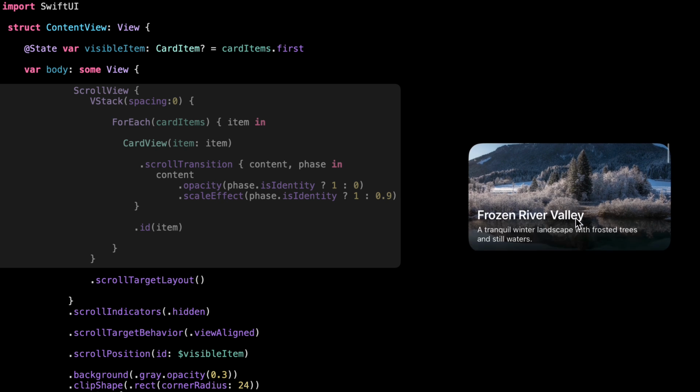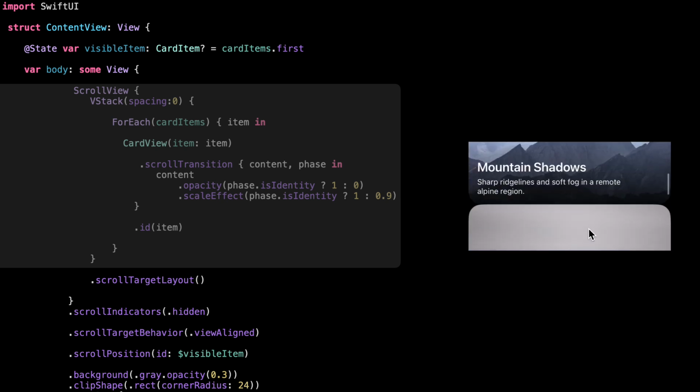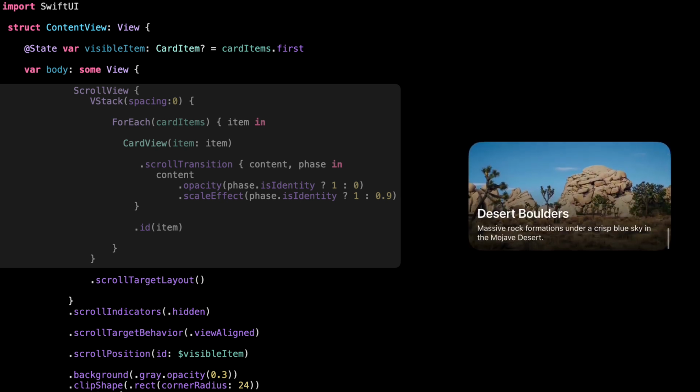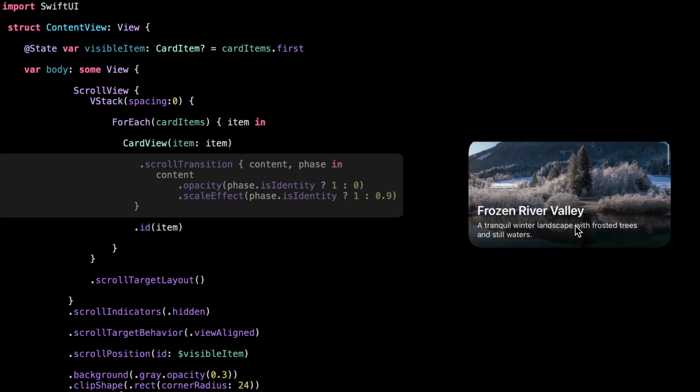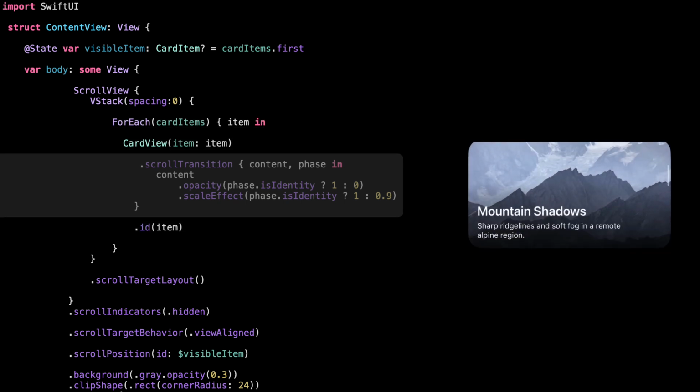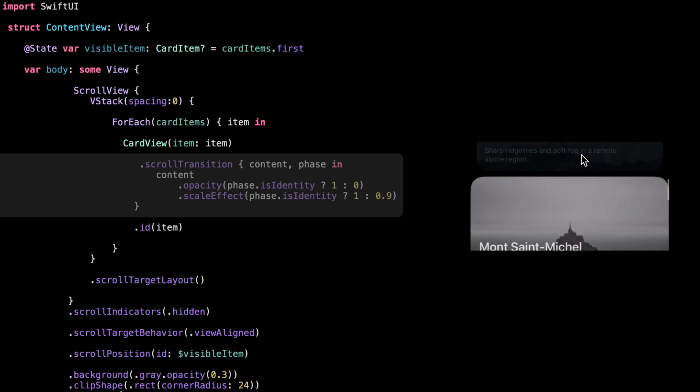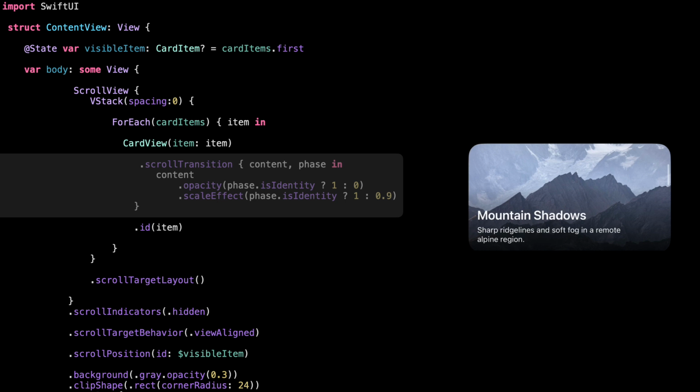We loop through all the cards inside a vertical scroll view. Each card uses scroll transition to animate how it appears and disappears. Phase's isIdentity means the card in the center is visible. When it is, we show it at full opacity and full scale. When it's not, we fade it and shrink it a bit. Clean transition, smooth scroll.